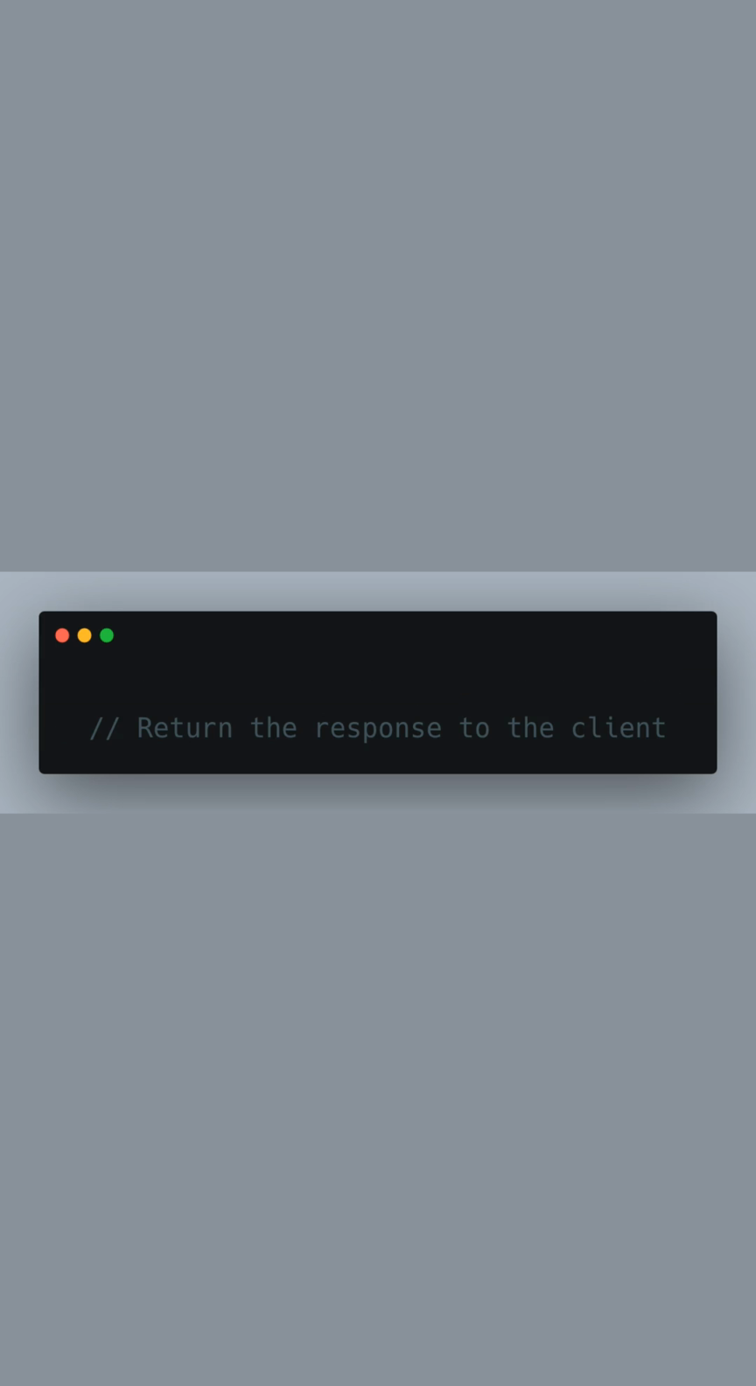Finally, after setting all our security headers, we need to return the modified response. We do this by returning the response object. This modified response with its set headers will now be sent back to the client, significantly improving the security of our Next.js application.